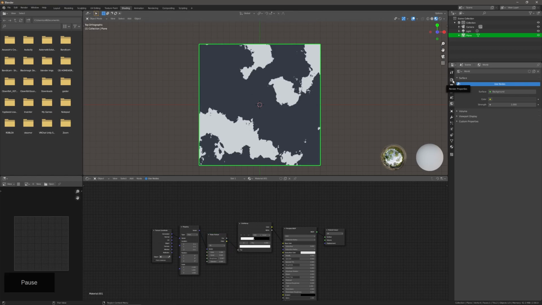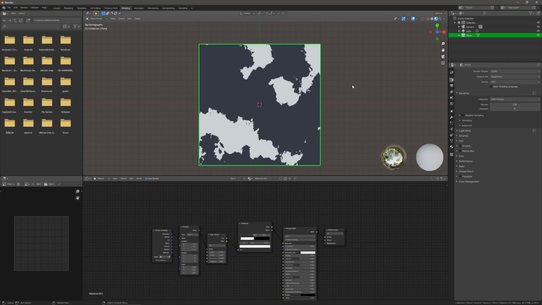So first what we're gonna go ahead and do is go to our render properties, which will be indicated by a camera. You can see where my mouse is right there. We're gonna click there. We're gonna go to our render engine, change that to Cycles. And this will allow us to bake and render our image as we want it to be.